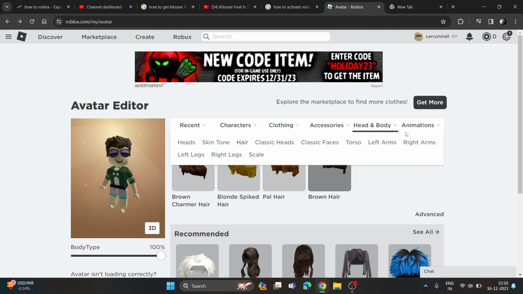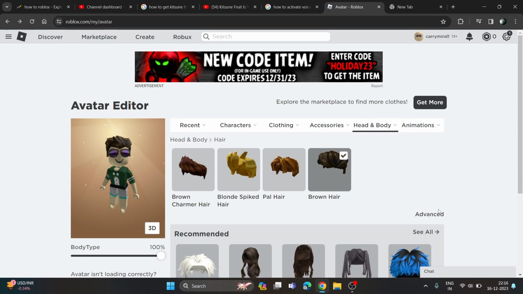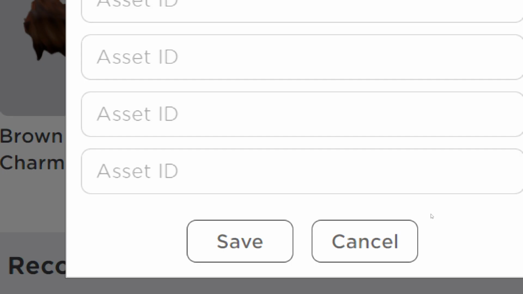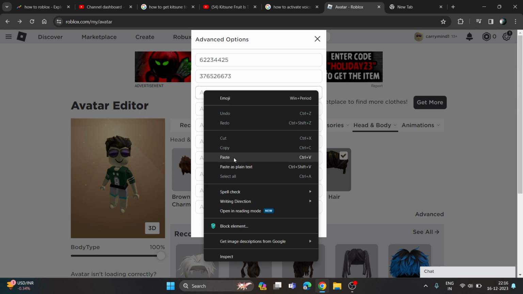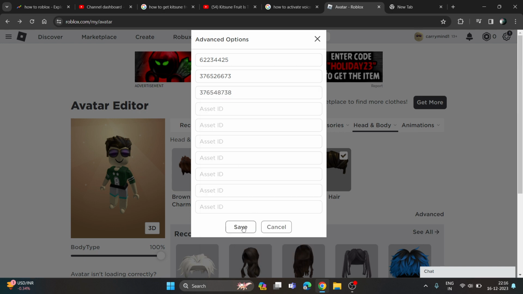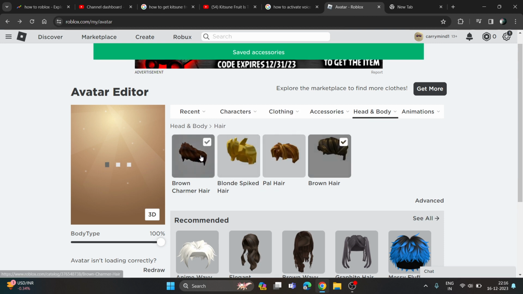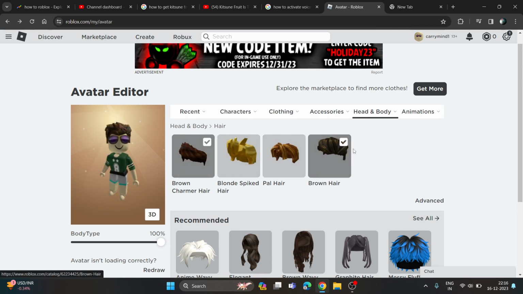And go back to Avatar editor and click on this advanced link over here and just paste your asset ID over here and click on save and click on save again. And you can see that I have selected two hairs simultaneously. So you have to repeat the same steps to wear multiple hairs on Roblox.